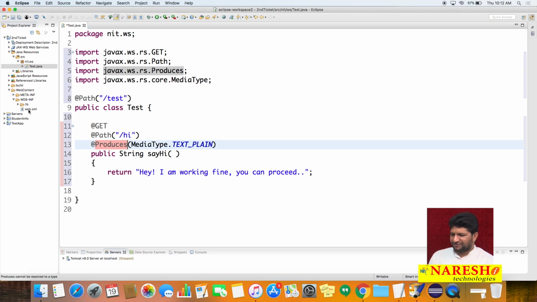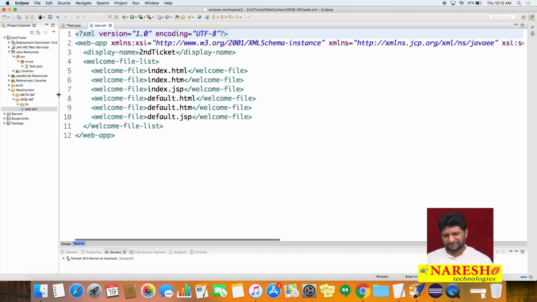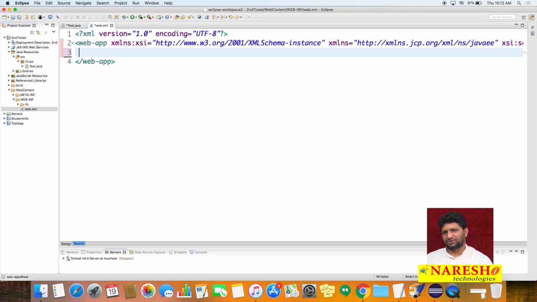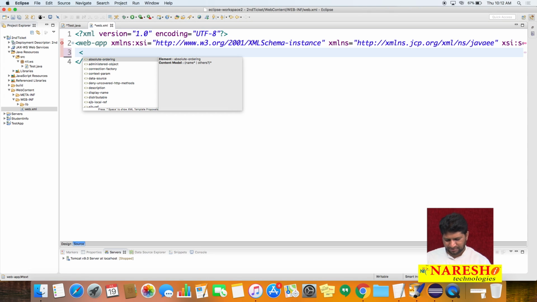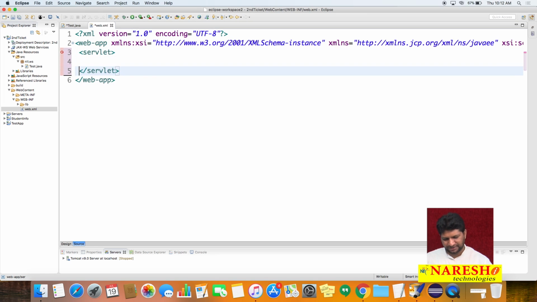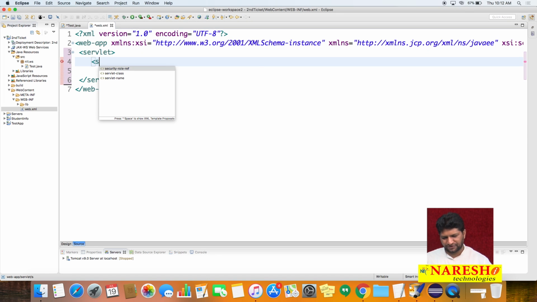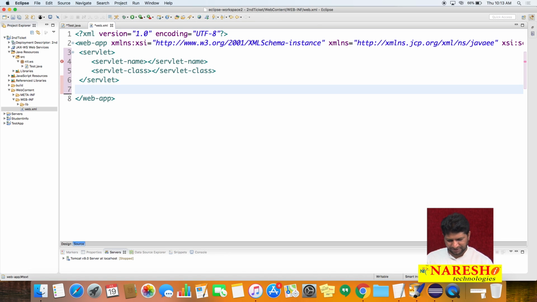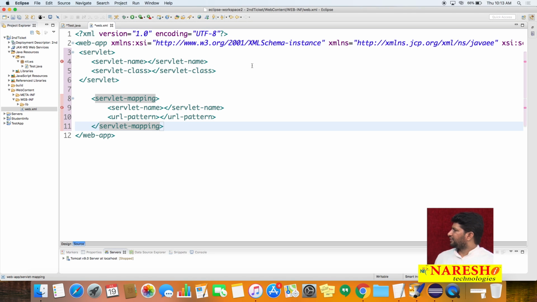You can see a web.xml file under the WebContent folder. In that web.xml file, you know that the root tag is web-app. I'm configuring a servlet here, by the servlet tag. Configure the name of the servlet and the servlet class I want to invoke. First we configured the servlet by the servlet tag. Next, configure the URL to invoke this particular servlet. First, I'm configuring the URL pattern here.